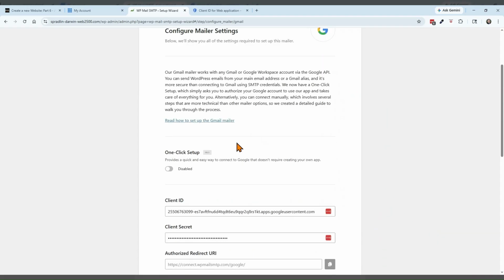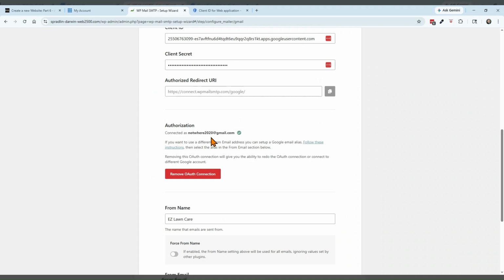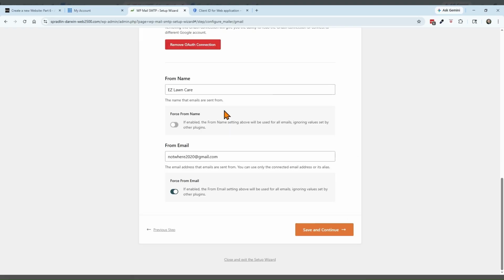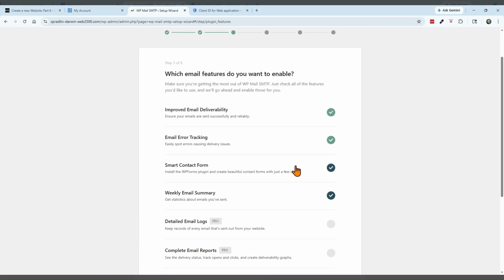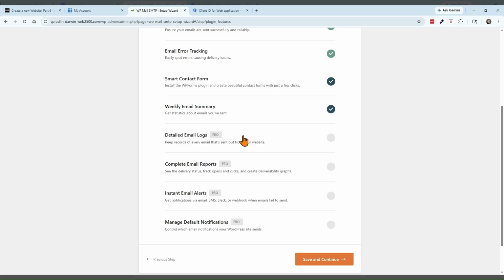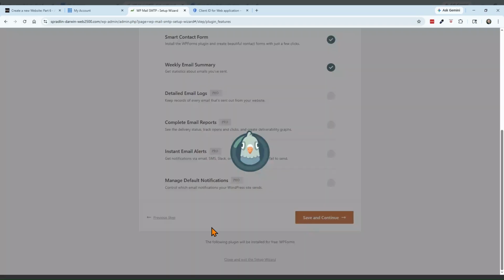And then go down. You see that your authorization is working. You see the email that you'll be using for this. There's no need to do anything here except for save and continue. Just keep these clicked on. The rest of these are pros. We're using the free version, so we don't need those. Save and continue.